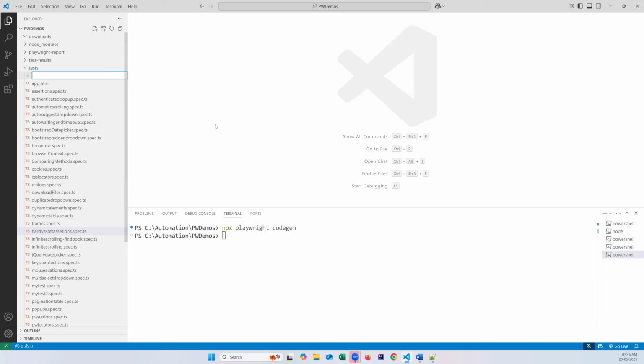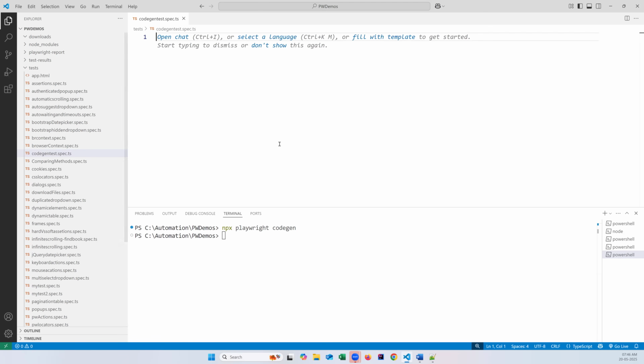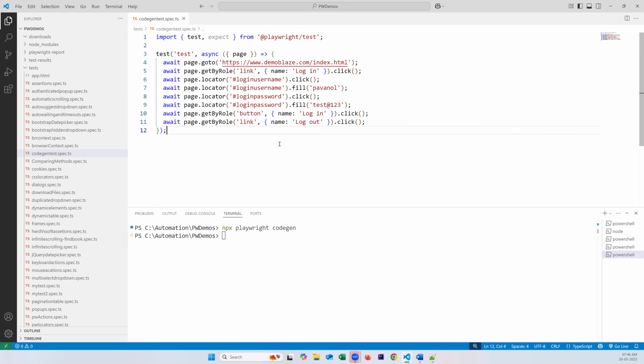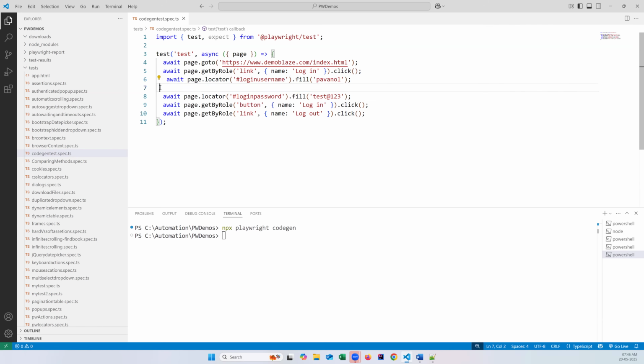Here you can create your own test. I say codegen test.spec.ts, and then I paste the complete code, whatever is generated, over here. And in this code, if you see any unwanted steps, you can simply remove them. For example, on the login username, I don't want to click actually. I can directly fill the value, so I can remove that. Similarly, for the password, I don't want to click, so you can simply remove that. So I have simply generated the test.